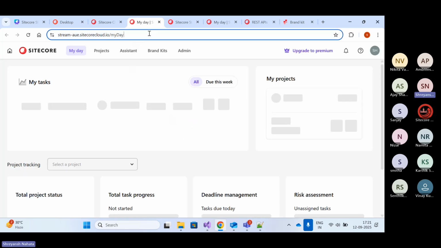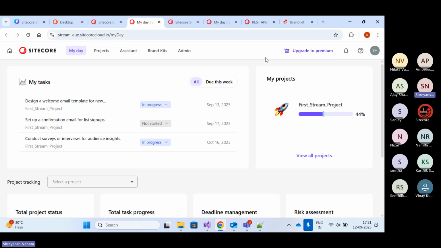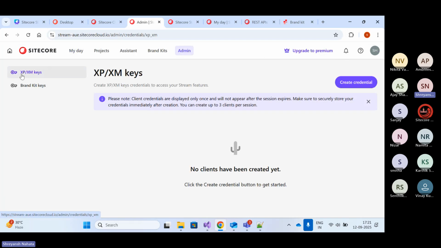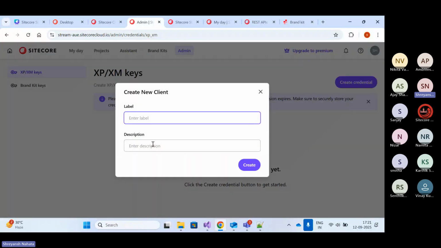Once you come to your Stream portal, under the admin section, there is an option to generate XM/XP keys. When you click on create credential, you need to enter the description and the label. Once you enter the description and the label, it will generate the client ID and client secret.